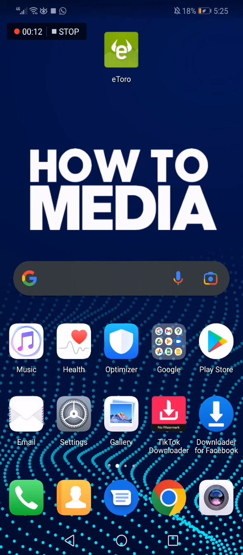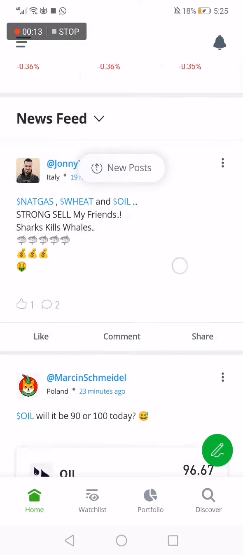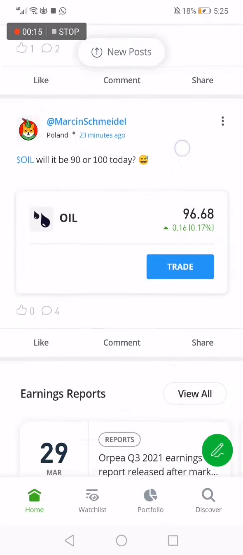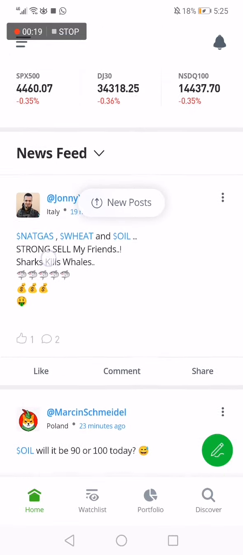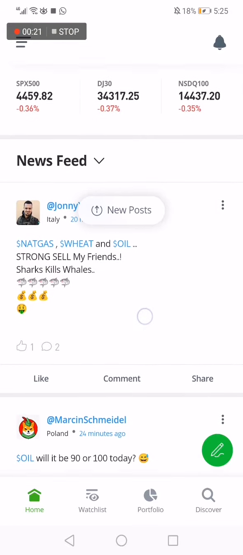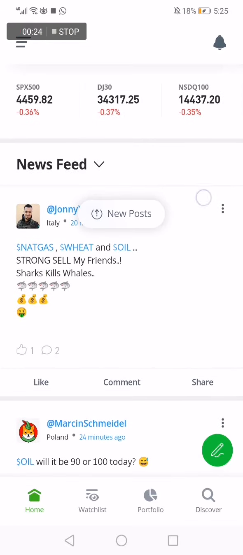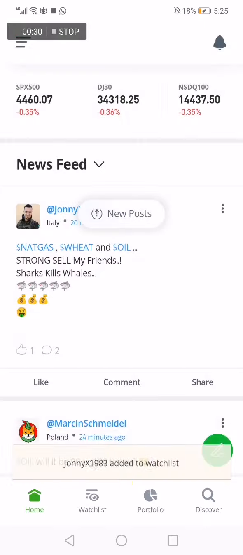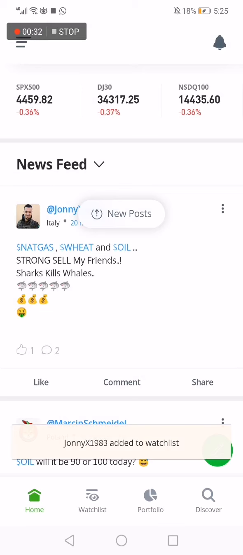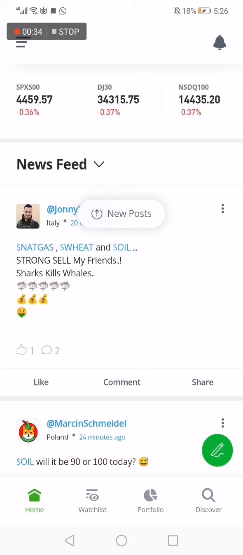So the first thing we do, we go to the eToro app, and this is the news feed, the home page. Now let's say you want to add this person to your watchlist. For example, first thing you have to click on those three dots here and then click add user to watchlist. Now he's added to my watchlist.